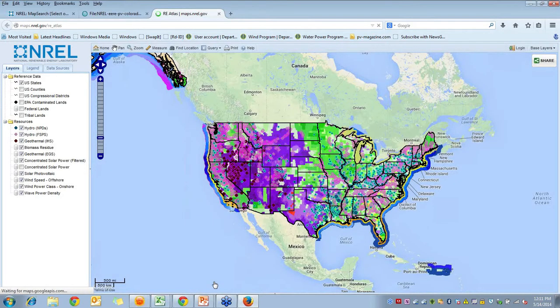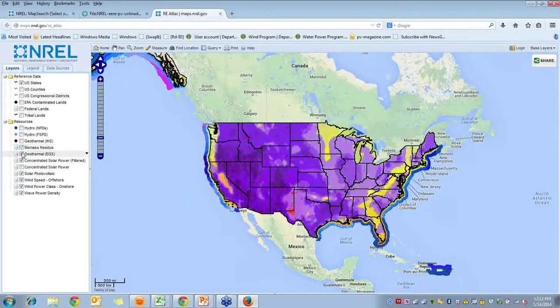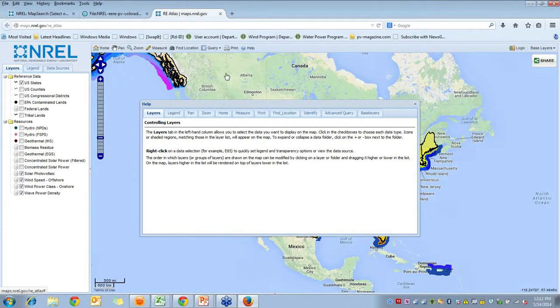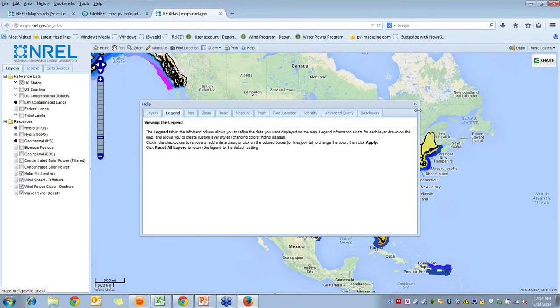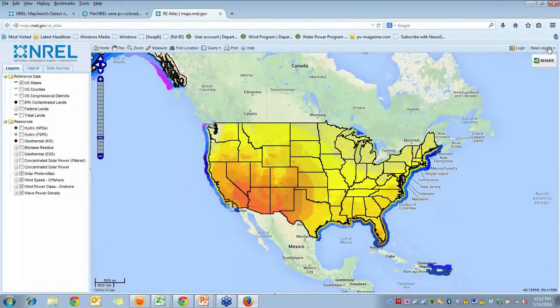Okay, so it looks like it just loaded, so here we are. The default view is actually a few maps layered over each other, showing a range of renewable energy resources throughout the United States. We would recommend clicking on the Help tab here at the top of the page before getting started. It contains lots of useful information like how to find the Hidden Base Layers tab that allows you to choose map, satellite, or hybrid view.